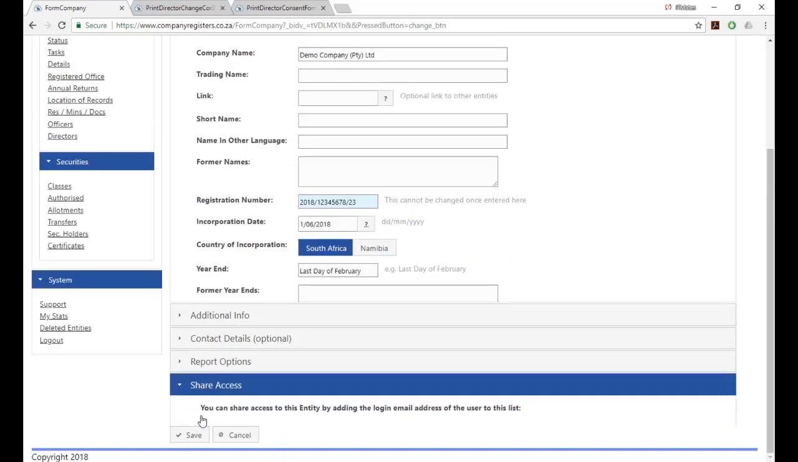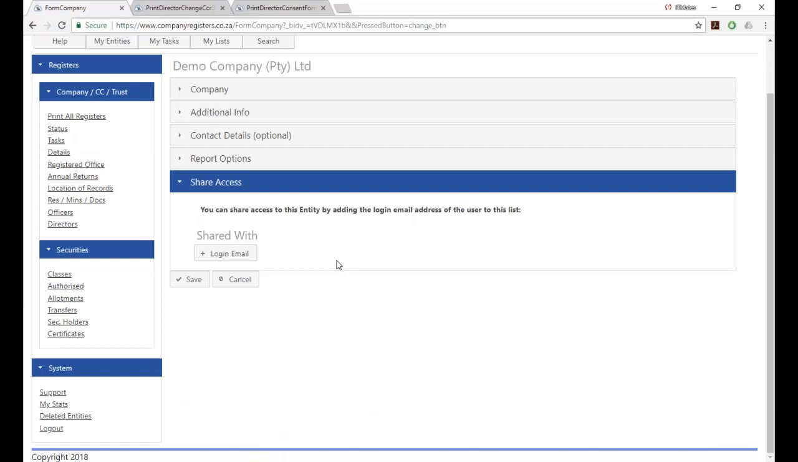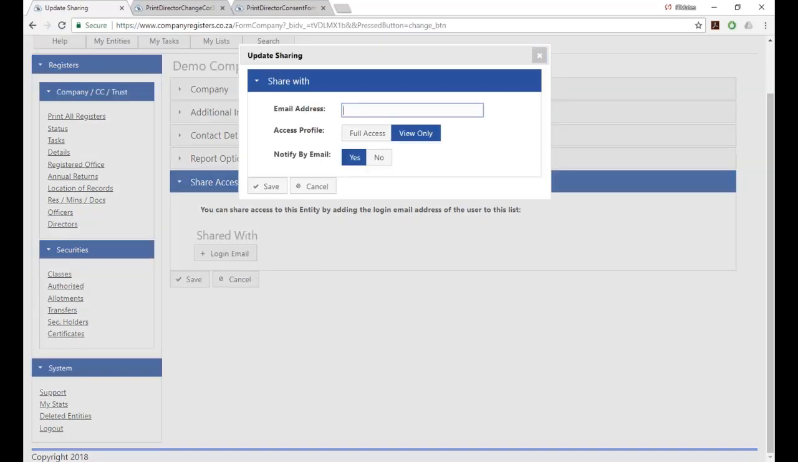You click on that and it says you can share access to this entity by adding the login email address of the user to this list. So let's do that. Click login email. And this can be anyone, any client email address. I'm just going to share it with Carl at our teammates because I'm going to show you what happens. In fact, I need to get my emails running again because there's going to be an email come through.